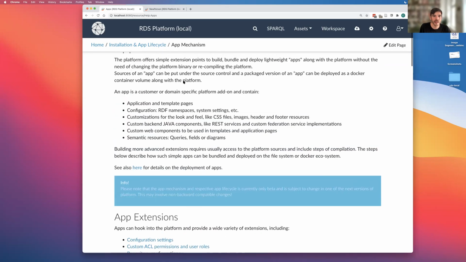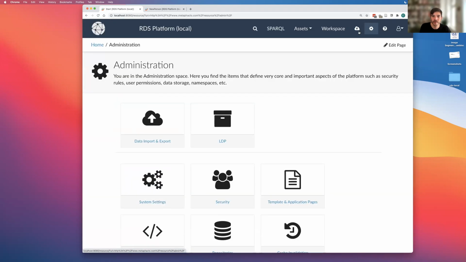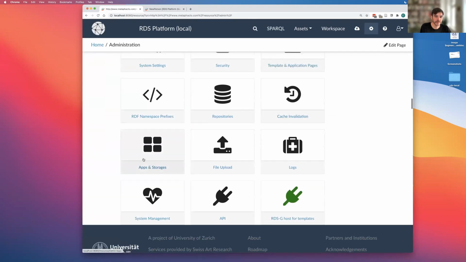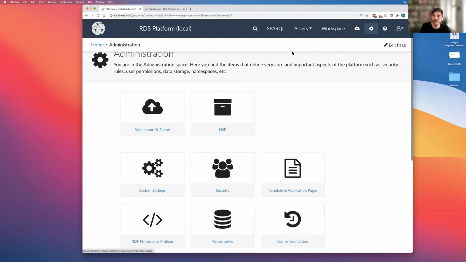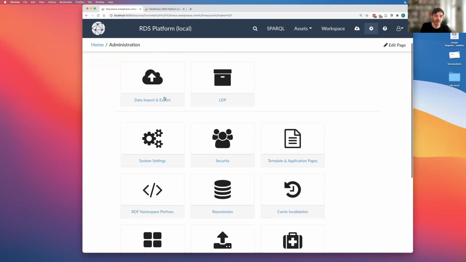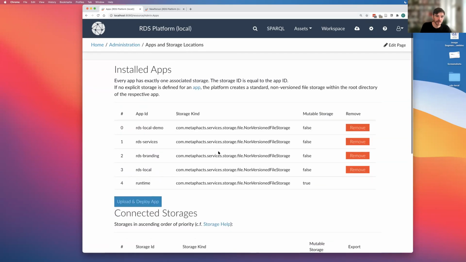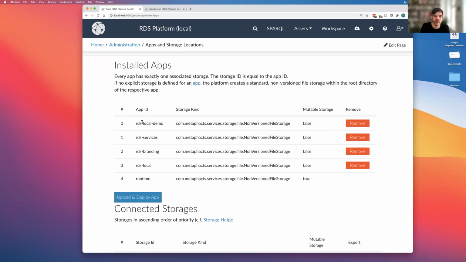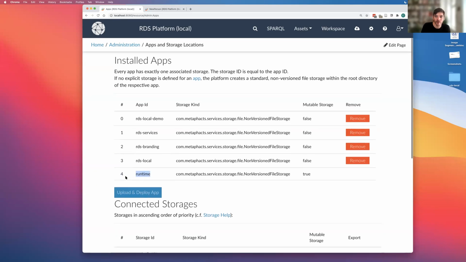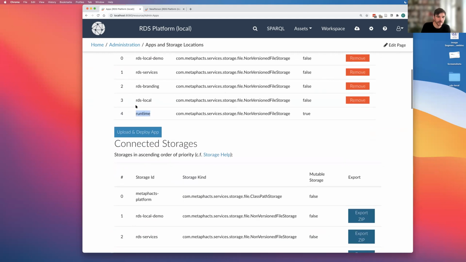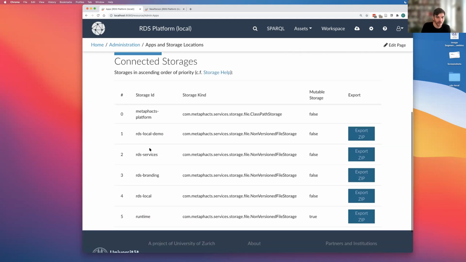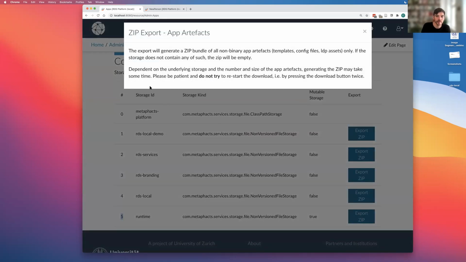So one thing I can do now is, for example, I can see which apps are already installed, and this is again in the administration page. There is this apps and storage page, and here you see this stack that we saw on the slide earlier. With the RDS services, RDS branding, and RDS local. And the fourth is runtime. And in runtime, we have everything which I just changed and customized.